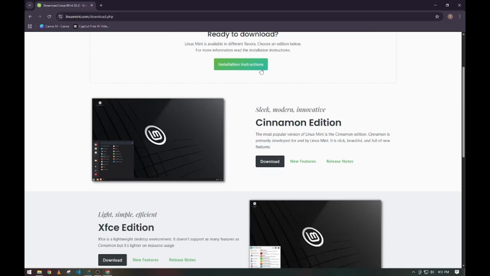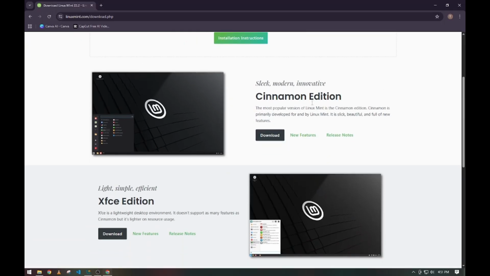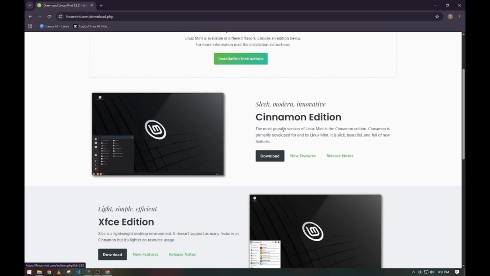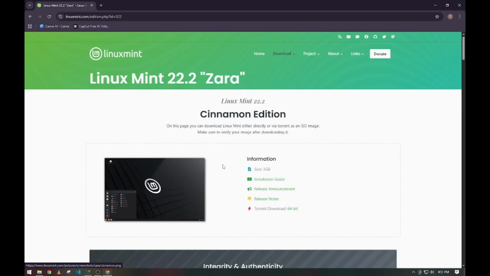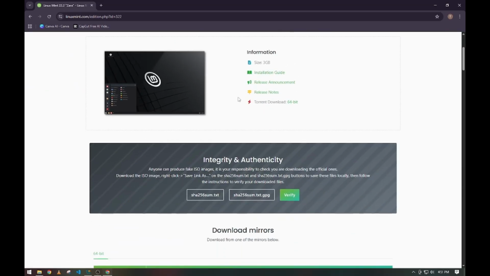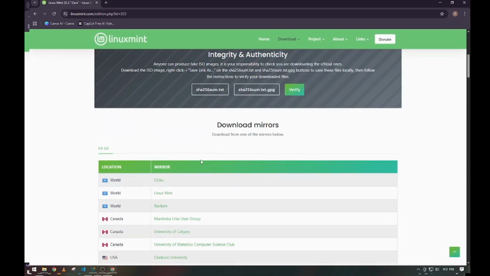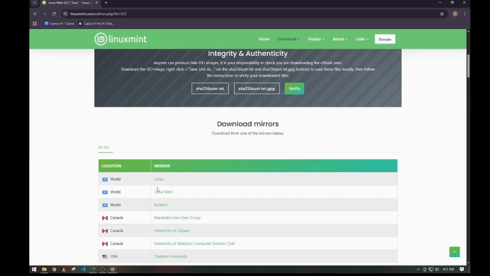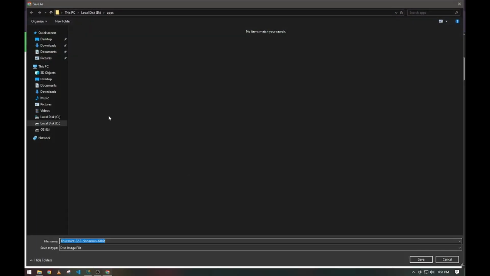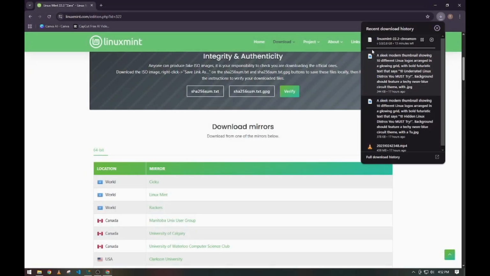Here, you'll see 3 different editions of Linux Mint: Cinnamon, Mate, and XFCE. Cinnamon is the most popular one, offering a modern look and a smooth experience, so that's the one we'll use in this video. Once we click Cinnamon, we're taken to its download page. You'll see some basic details, followed by a checksum section for file verification, and below that, a list of mirror servers where you can download the ISO from. I'll pick one of the mirrors here to start the download, but since I already have the ISO file saved, I'll cancel the download and proceed with the one I have ready.